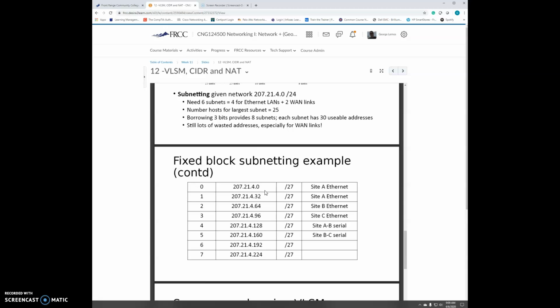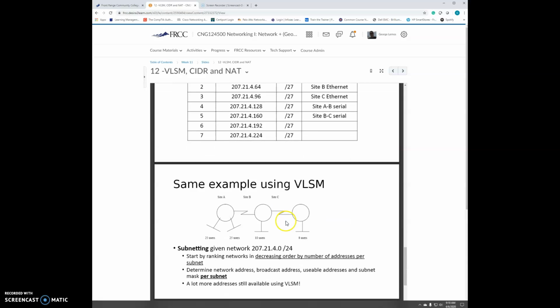What was this map again? I think this fits. Yeah, we have 6 solutions here, but we have wasted addresses below on this table, especially for the WAN links. They're only using 2, but we're giving them 30 usable, so we're wasting 28.